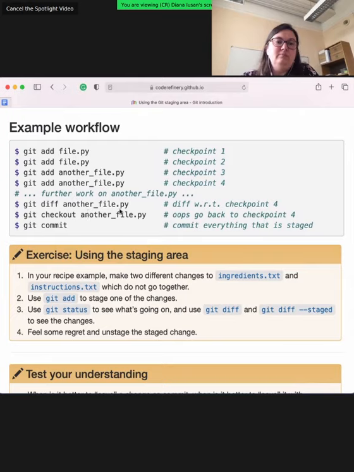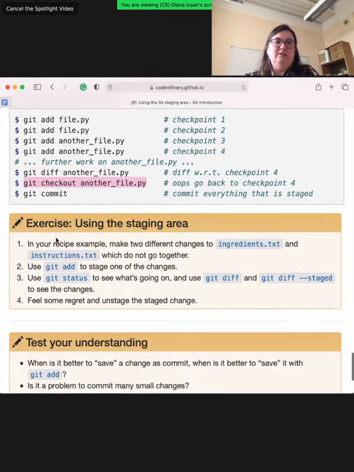Now you may continue doing changes to this file, but let's say that at some point you realize that, okay, this last change was actually incorrect, and you want to revert to the checkpoint 4. So you basically want to undo the latest change in another_file.py. And the way to do that is by using the command git checkout another_file.py. And once you are happy with your changes, you can commit your changes.